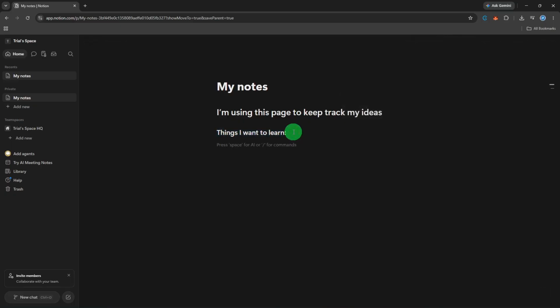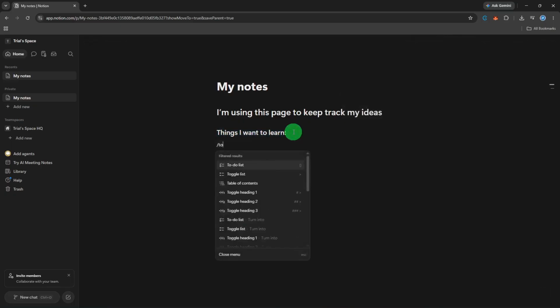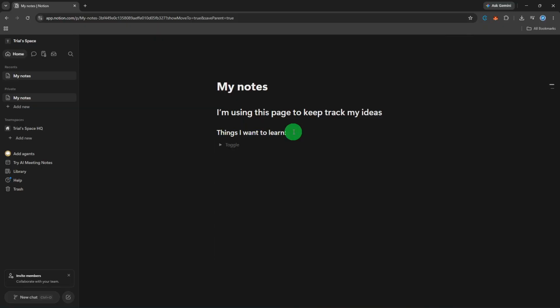Type /toggle and name it Additional Information. Click inside the toggle and type This stays hidden until you click it. Click the triangle to collapse it. Use toggles for FAQs, additional notes, instructions, definitions, and extra details. They keep long pages clean and organized.